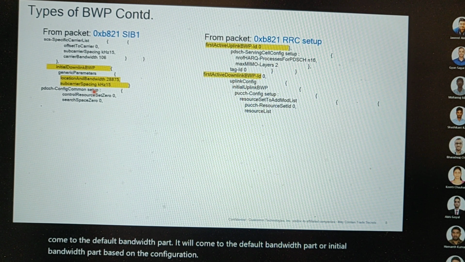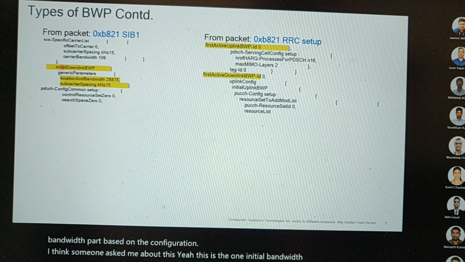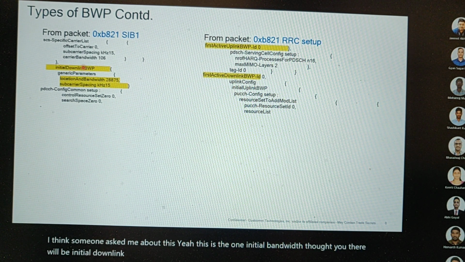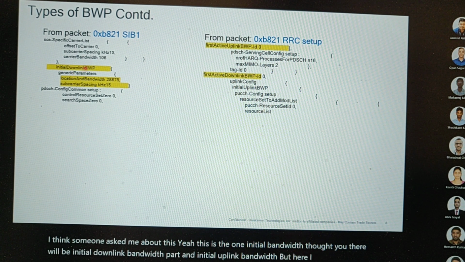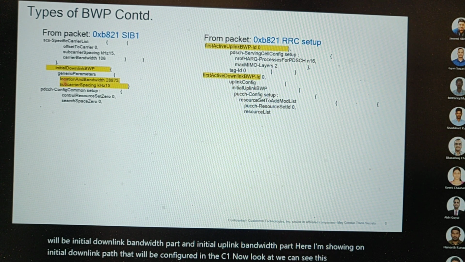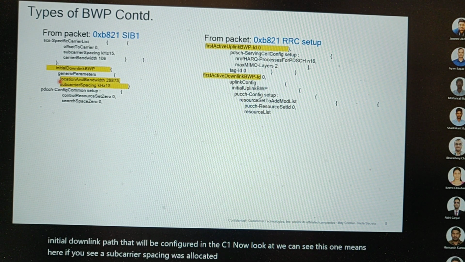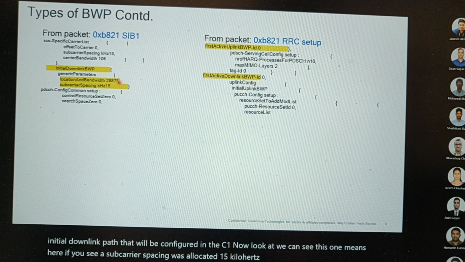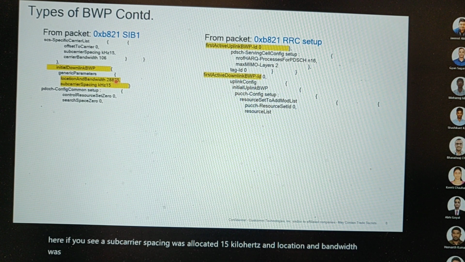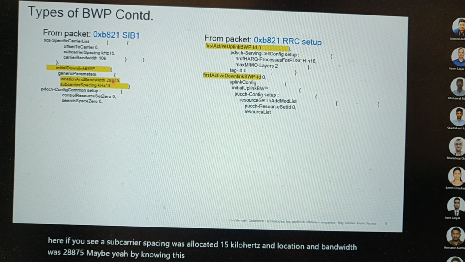Yeah, I think someone asked me about this. This is the initial bandwidth part. There will be an initial downlink bandwidth part and an initial uplink bandwidth part. Here I am showing only the initial downlink part that will be configured in SIB1. Now look at this. Here you can see the subcarrier spacing was allocated as 15 kHz, and the location and bandwidth value was 28875. By knowing this value alone, we can't get exact information.